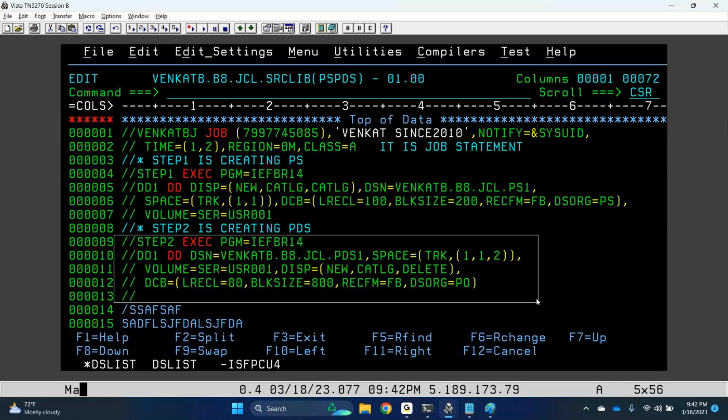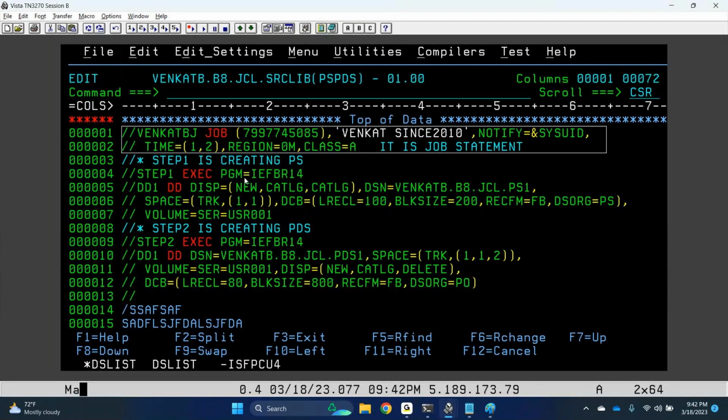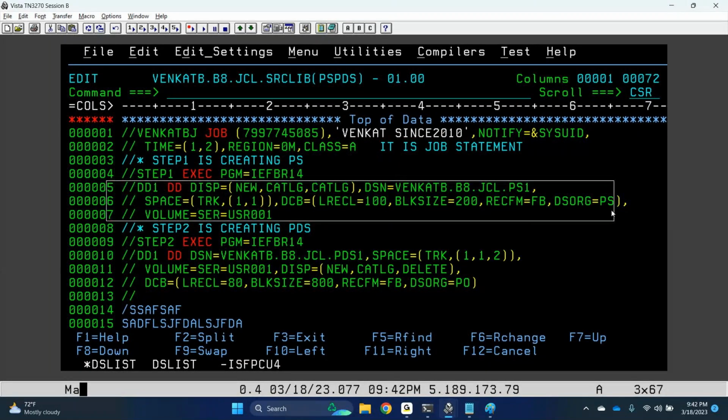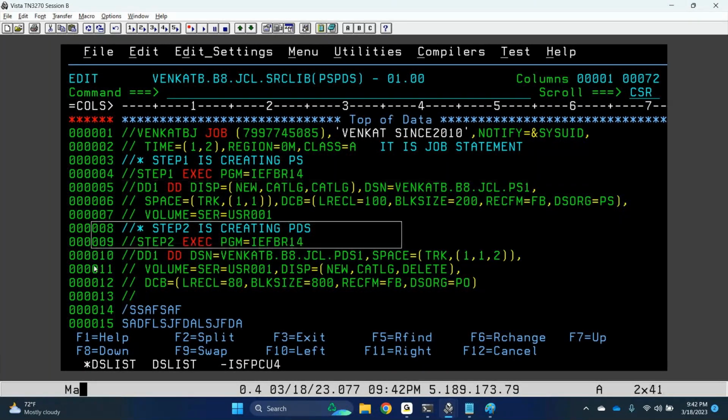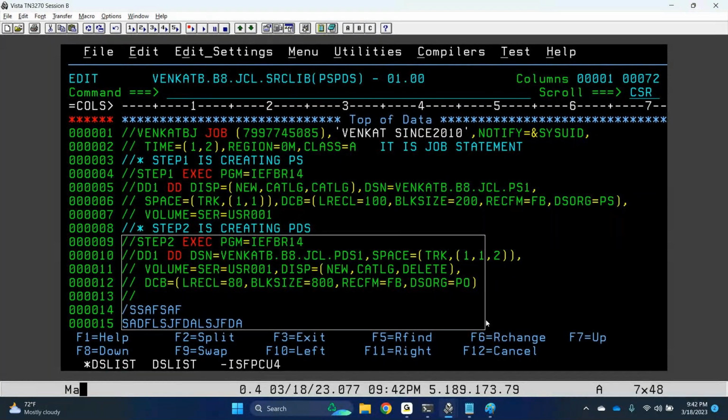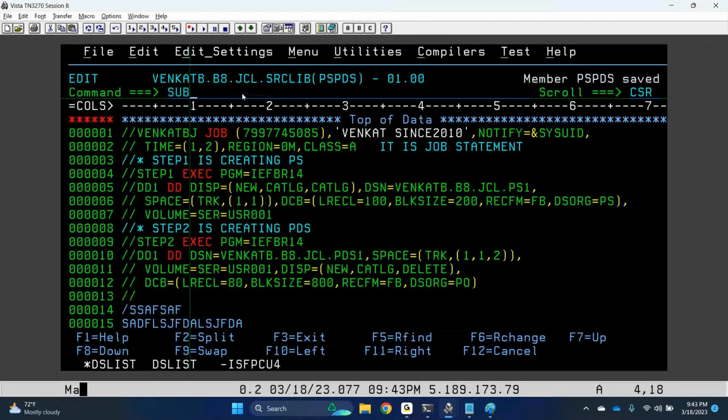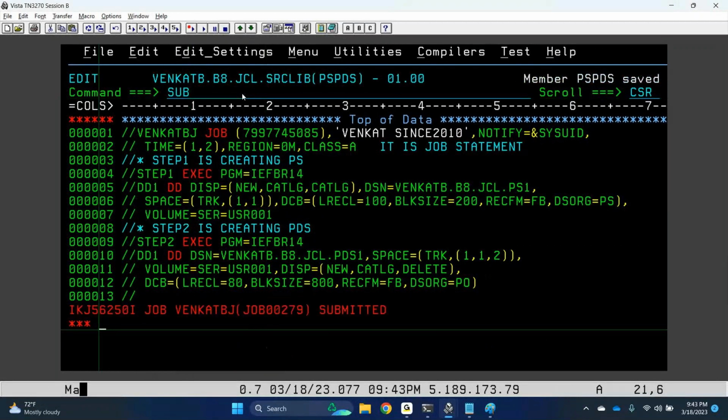Okay, so one is fine, two is fine. There is something wrong in the third. Do you think the fourth and fifth statements, the rest of the statements, will execute? No. If any JCL error occurs, it will stop the whole execution. It will not continue further. So I did the changes. I'll submit it. We got max condition code 0.